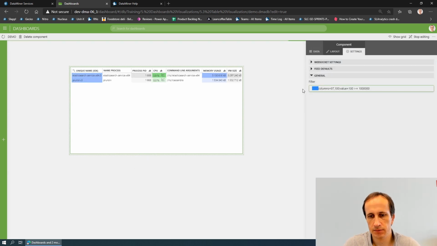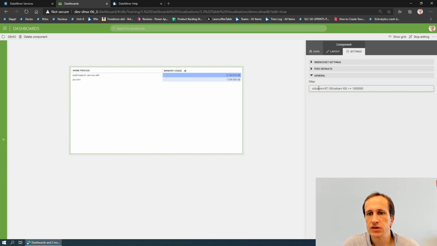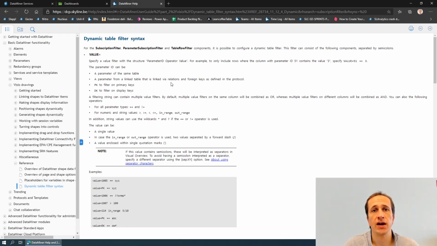Let's take an example. Here I have a filter that filters out some columns. So 2 columns are filtered here with ID 97 and one with ID 100. And then a second part of the filter is a value filter that filters out some rows. So in here we only display the rows with the memory usage higher than 1 GB. In the help you'll find a more detailed explanation on how the filter can be used and what options are available.